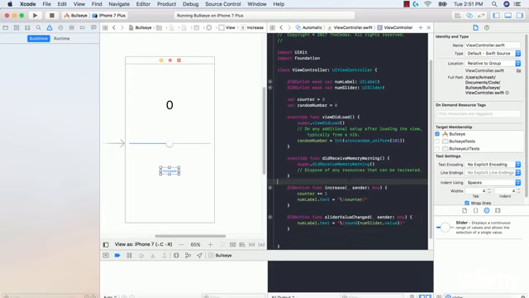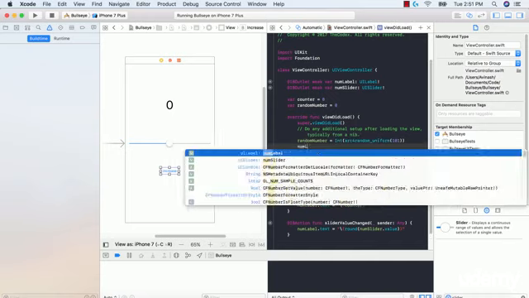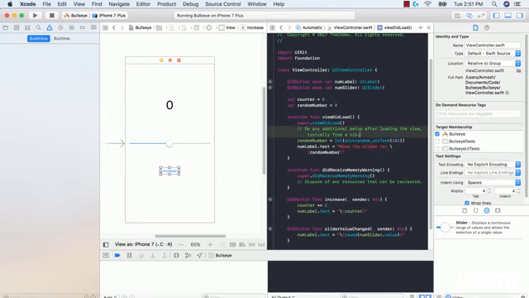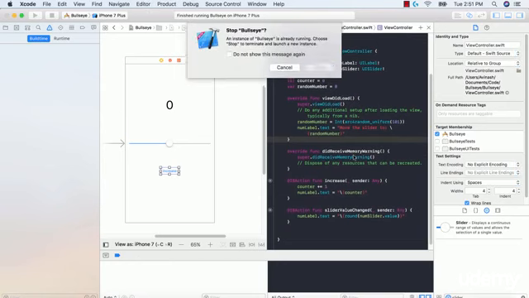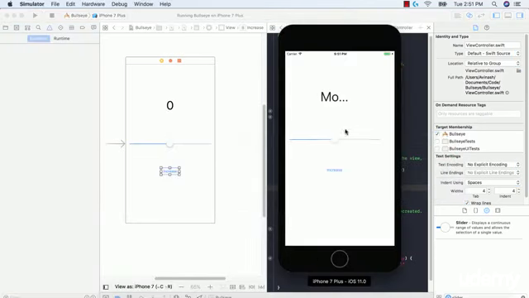So once we have a random number, let's go ahead and update our label by saying numLabel.text should be equal to "Move the slider to:", and then let's go ahead and put in a random number. Okay? So numLabel.text, move the slider to, colon, and then randomNumber. So if we go ahead and run this right now, stop this and run it over here, let's see what happens. Build succeeded. And show our simulator.